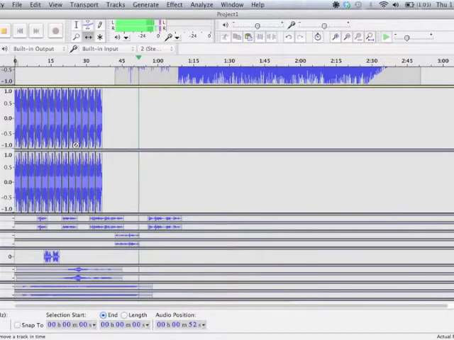Definitely a couple of things to note. One, our levels are hitting into the red, which we don't want. But as we mix this down, that problem will be solved. Also, some of the timings aren't exactly where we'd like them to be.